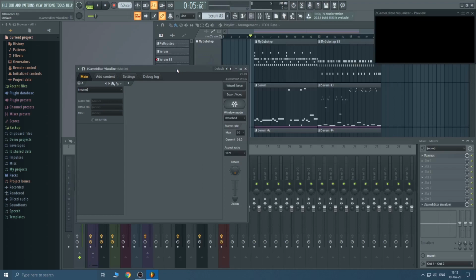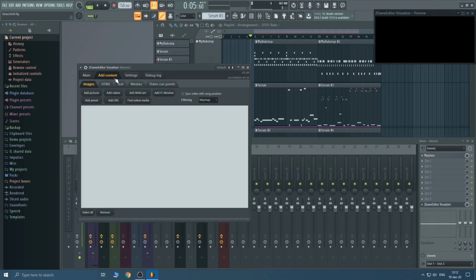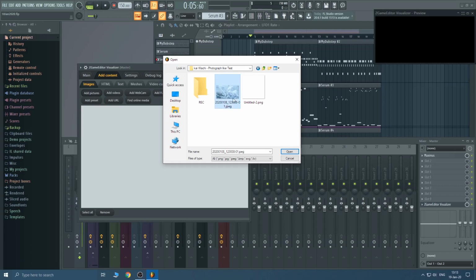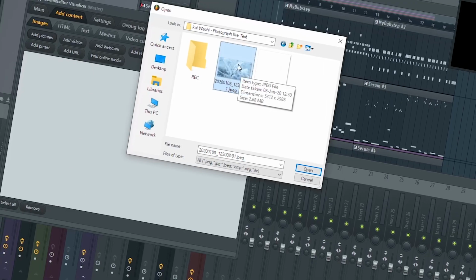Hit the default preset. We need to add our content first, so hit add picture or add a video or anything that you like. So then you select the pictures that you want. It's gonna be a logo, it's an S and D. If you can see it, it's white on a transparent background. The other one, it's just a picture of a frozen plant or something.